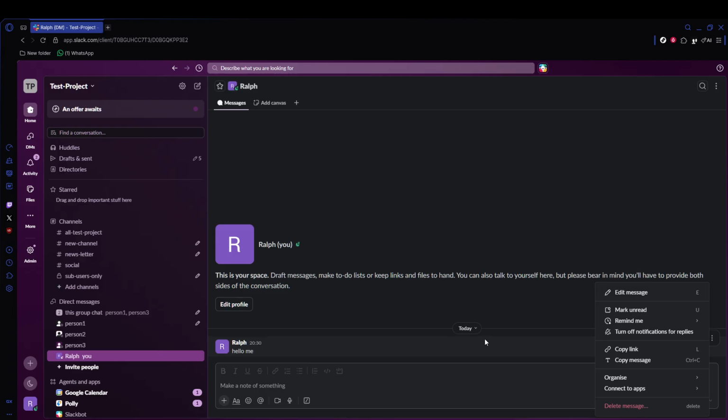Also, it's worth knowing that this personal direct message space is private. Other team members, admins, and workspace owners cannot view or search the notes, snippets, or files you send to yourself there. That's all for this tutorial.